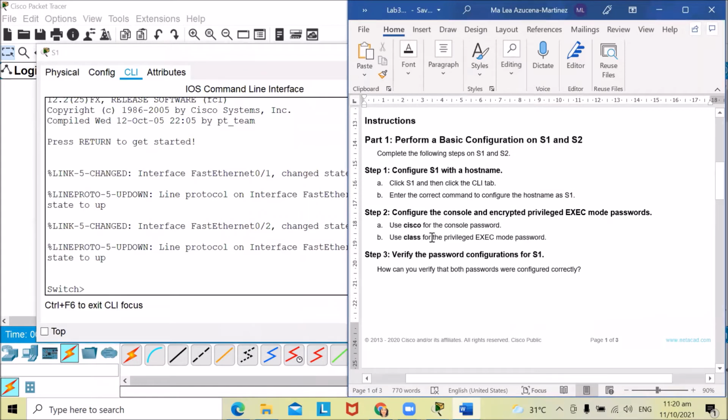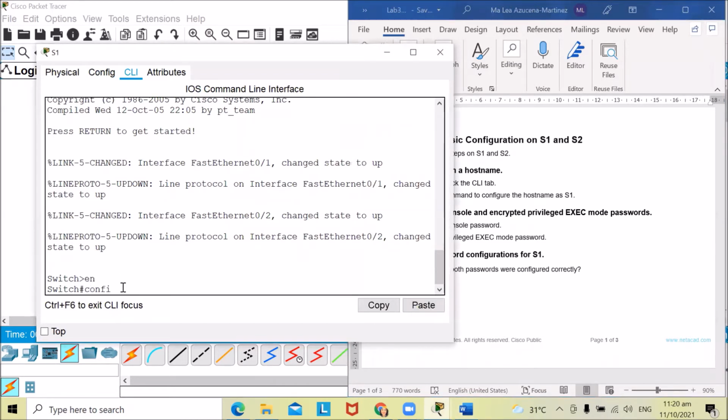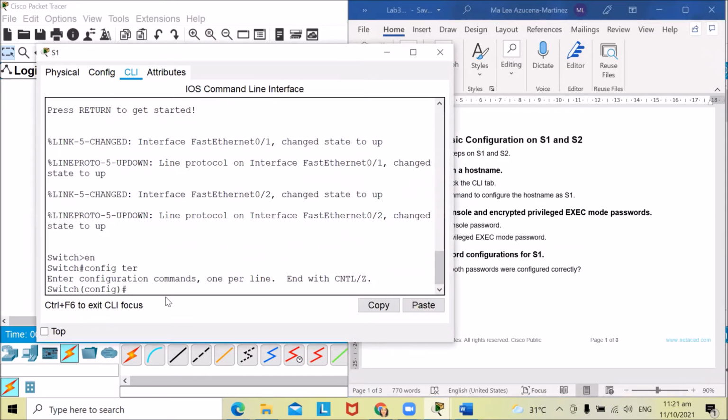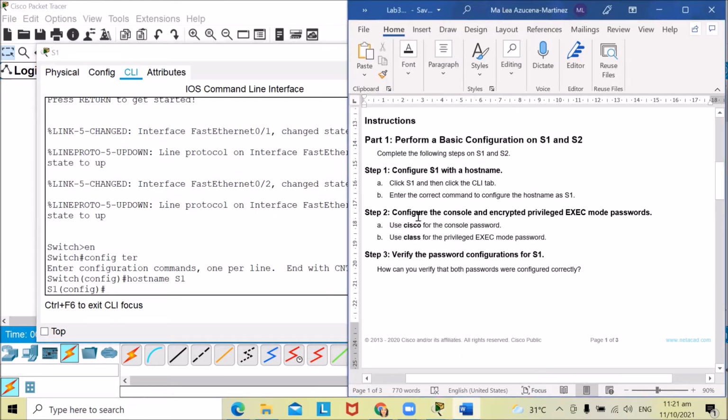So we'll assign a host name. Okay, so assigning a host name, our command, of course, I need to go to the privilege exec mode, enable, and to global configuration mode, configure terminal. Okay. So from here, pwede na tayong mag-assign ng host name natin. So hostname S1 daw ang ilagay. Okay, so okay na tayo with host name for S1. On the manual. Okay, done with step 1.